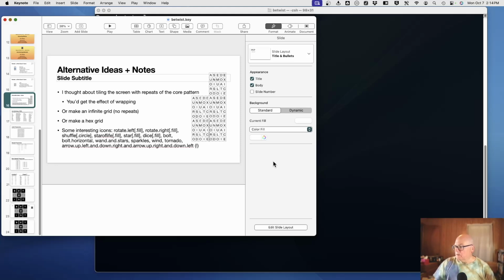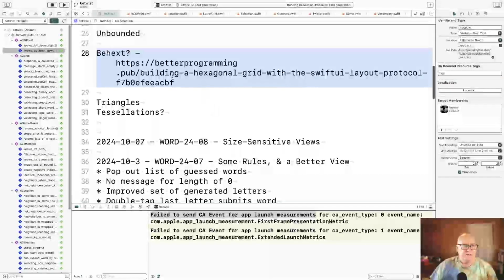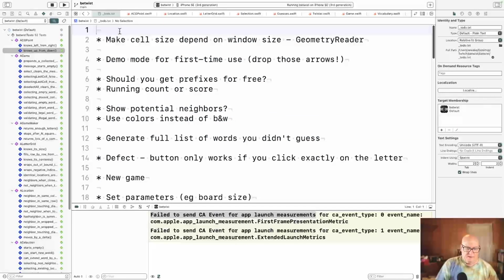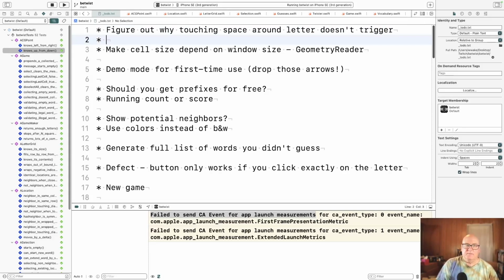I don't know what the issue is with the buttons. Do buttons contain the padding and border, or is it applied outside the button? I would think the border would be outside. Yeah, it seems odd. But yeah, so let me figure out why touching space around the letter doesn't trigger. Okay. Do a fixed cell size. Man, if I can't type this today, it's going to be rough.